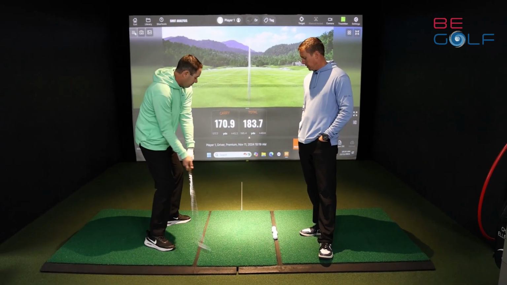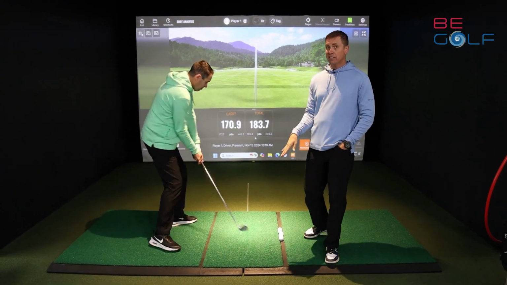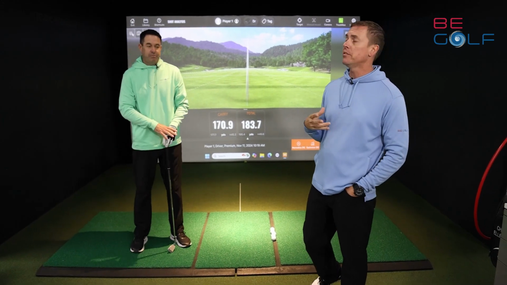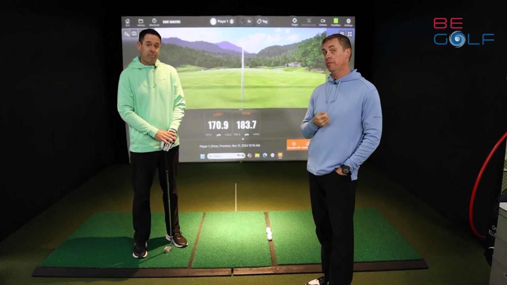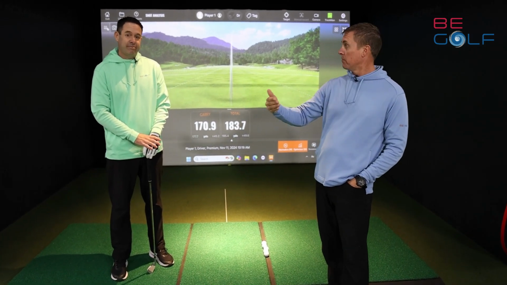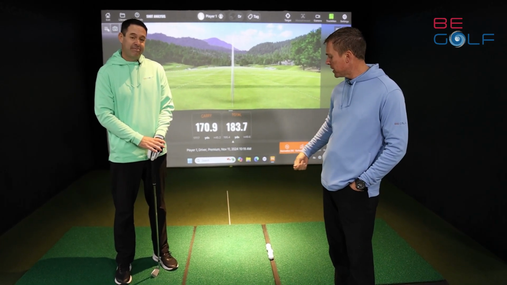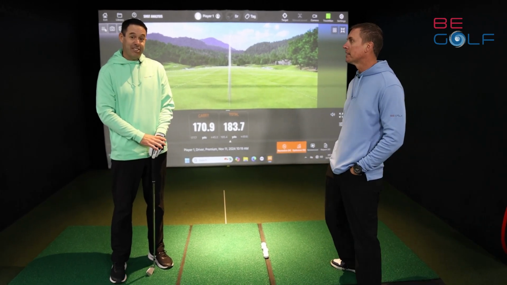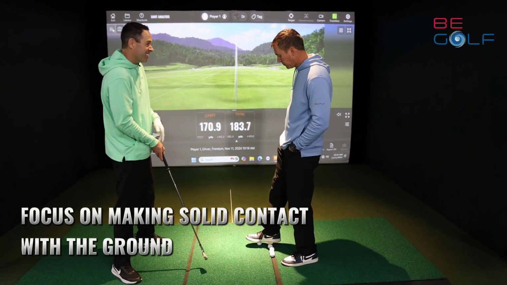Very good. So now in that case, if you find out that the club is hitting the ground in different spots, you're going to need to do some training here, right? Or some of you might find out that the club doesn't hit the ground at all, in which case that would be thin. So if you just wanted to make sure that you hit the ground, what would you focus on? How would you go about doing that? I'd focus on hitting the damn ground is what I'd focus on.